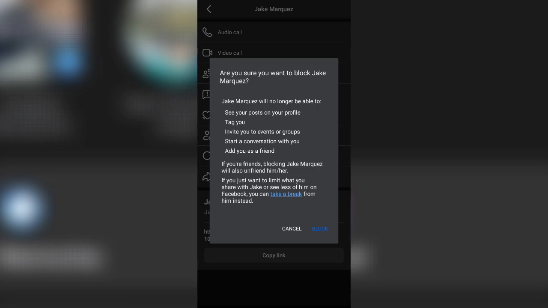Once blocked, the person will no longer be able to see your profile, posts, or interact with you in any way on Facebook. They won't receive a notification that they have been blocked, so they won't know unless they search for your name and notice your profile is no longer visible.